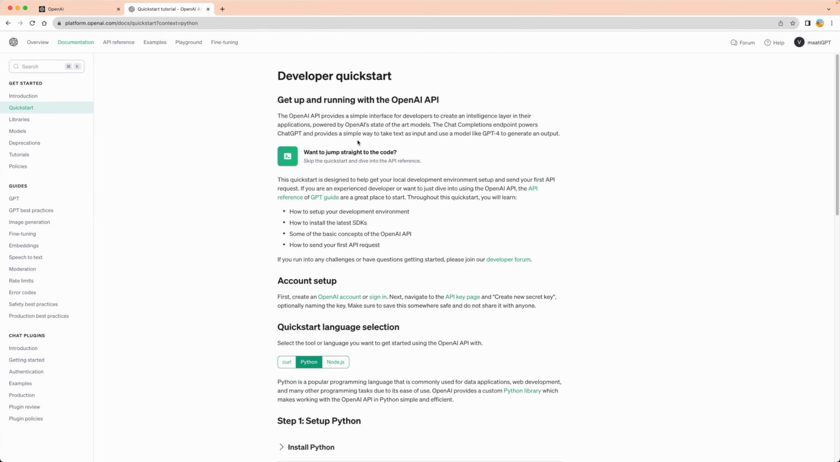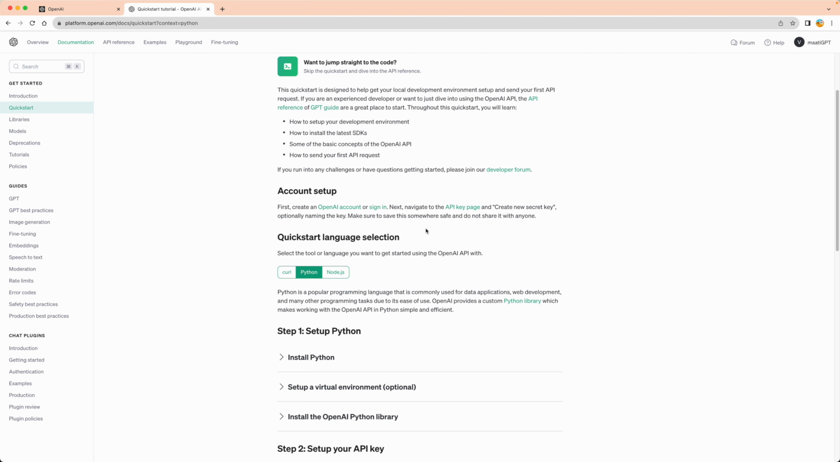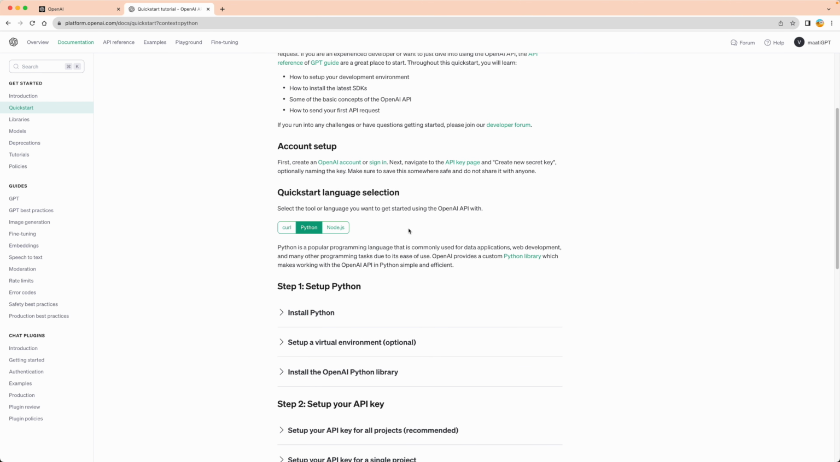We are going to use Python as our programming language because that's the fastest way we can start for a beginner. We'll go through all the steps that are mentioned here and see if we can reproduce a chatbot. So it says you need to set up a development environment, install an SDK, understand the basic concepts of the OpenAI API, and then we're going to make our first API request.